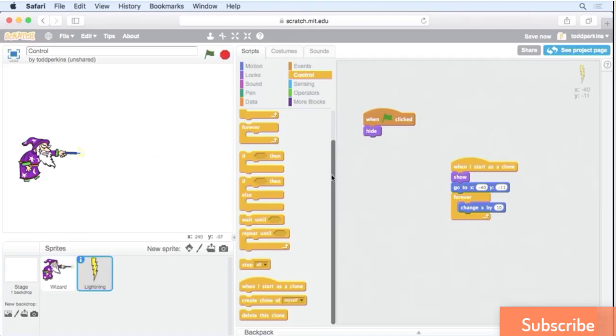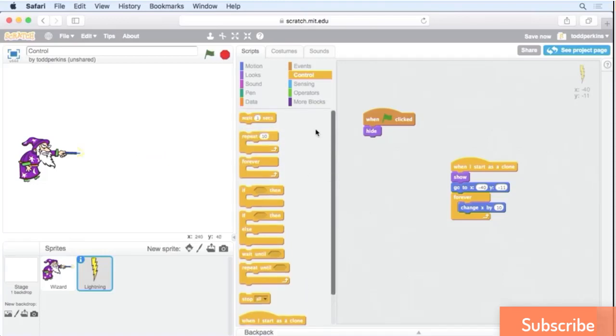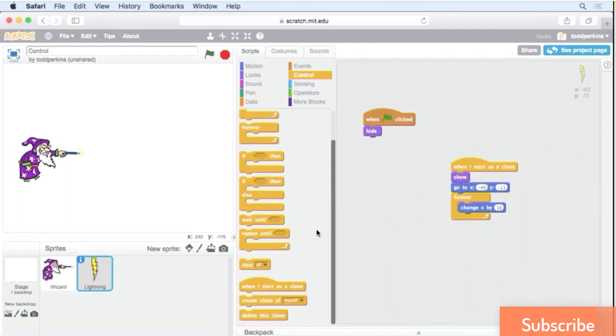So to review, the control scripts are there to control the flow of your application. You can control what happens when an object starts as a clone. You can control a looping action, whether it runs a certain number of times with a repeat or whether it runs forever. You can wait a certain amount of time before you perform something. You can do if-then statements, and you can manage all of your clones as well.